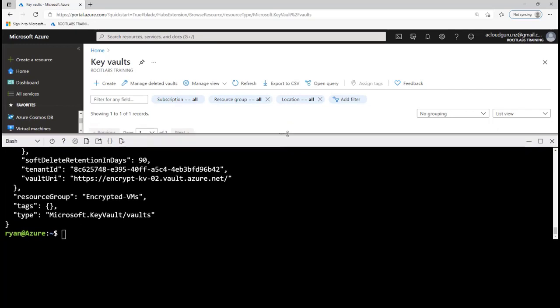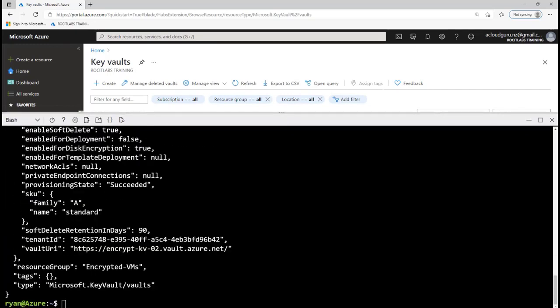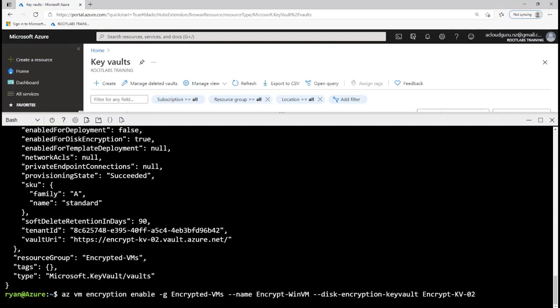We still haven't encrypted our virtual machine. We're going to do that now because we had to create the key vault first. So I'm going to go ahead and paste this command in because I've typed it out in Notepad, and that's going to encrypt our virtual machine. So it's going to encrypt that VM, and it's going to put the disk encryption in Key Vault 02. So I'm going to press enter, and that again can take a couple of seconds to a few minutes to run. So we'll just wait while that encryption is taking place.